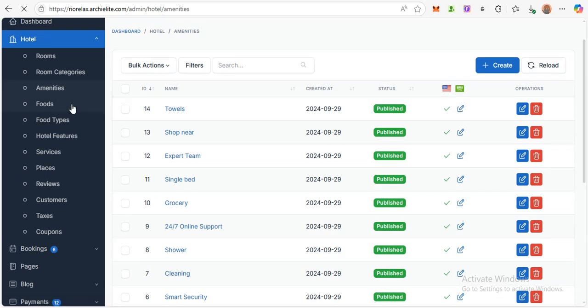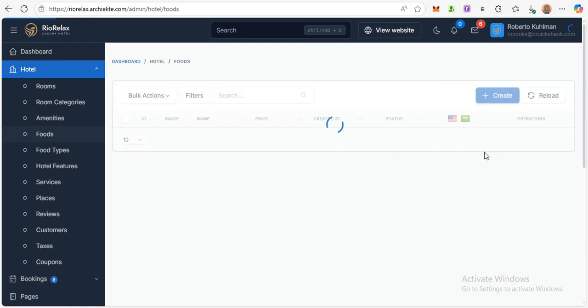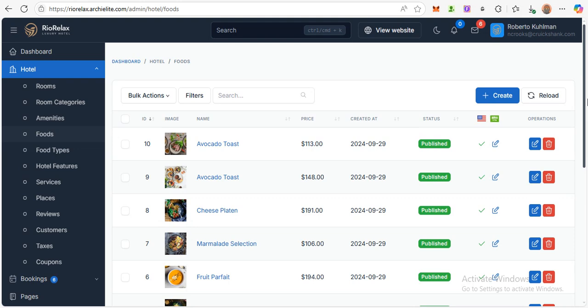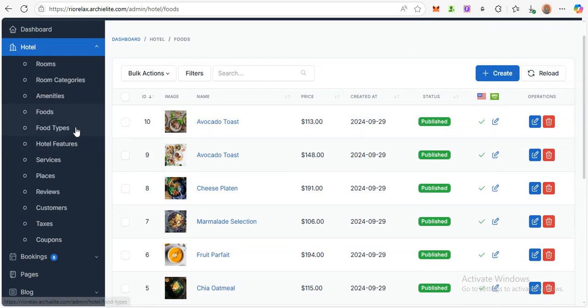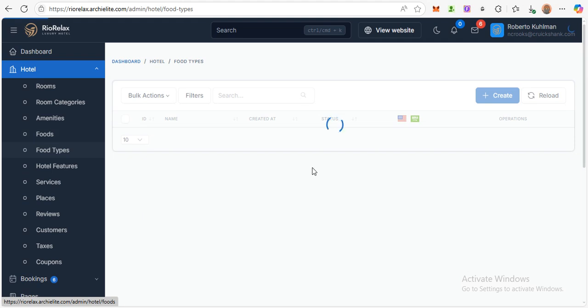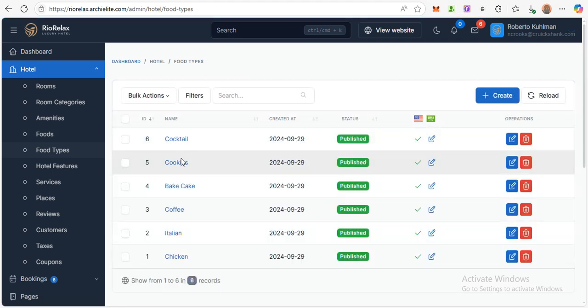So this is the food. This is where you put the food, your menu. So this is where you add your menu, what you offer in the kitchen. So this is the food types and cocktail, cookies, bake, cake, coffee, Italian, chicken.